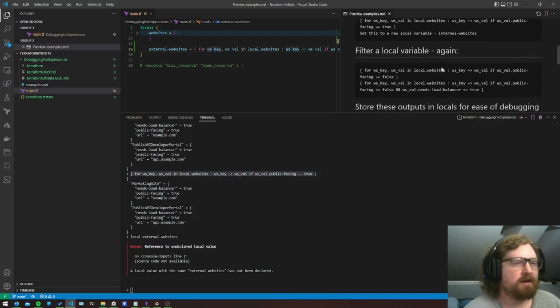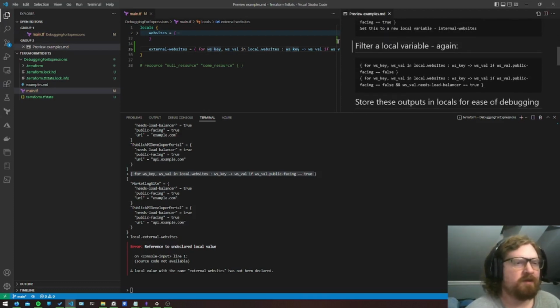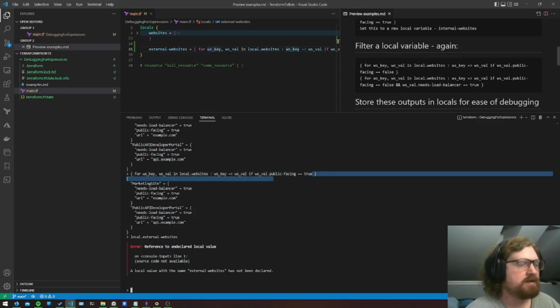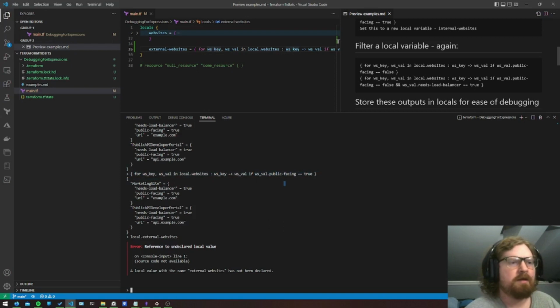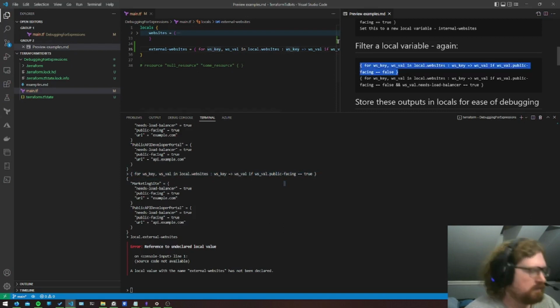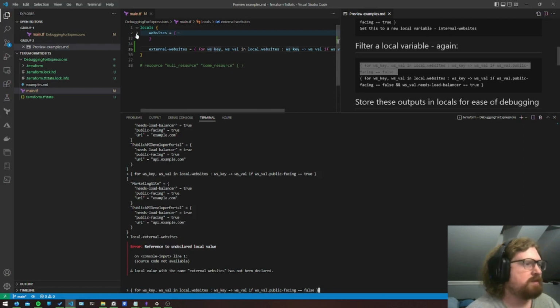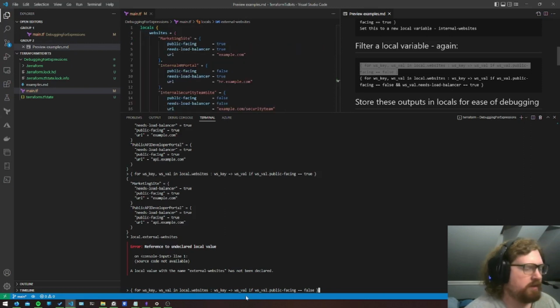All right, so let's look at a couple more examples of filtering local variables. This showed us all of the externally facing sites. Let's do it again for the internally facing sites. So we're saying for each key and value in our websites map, we're going to create a new map, and then we're going to say where public facing is false. So that's going to give us our internal sites.